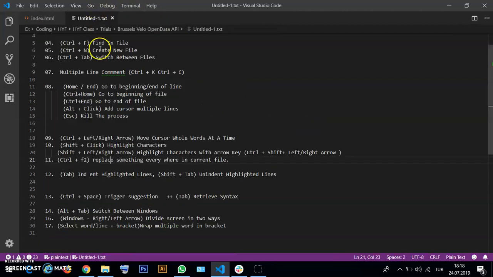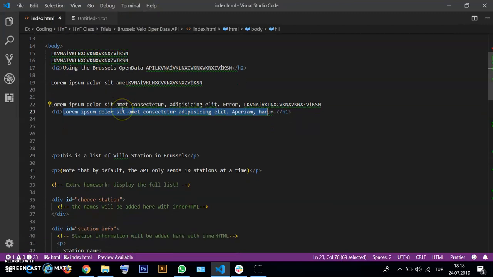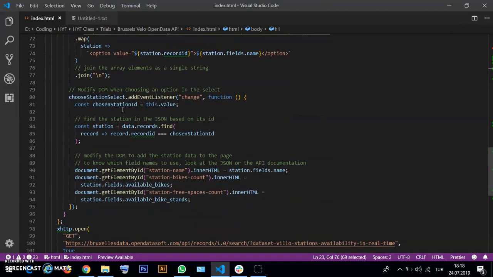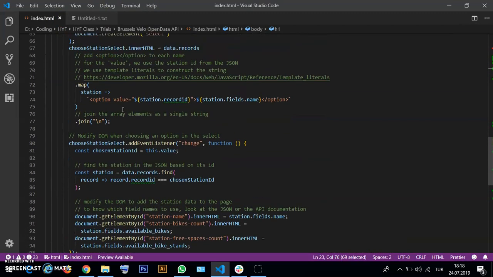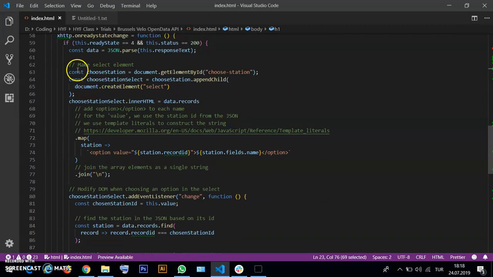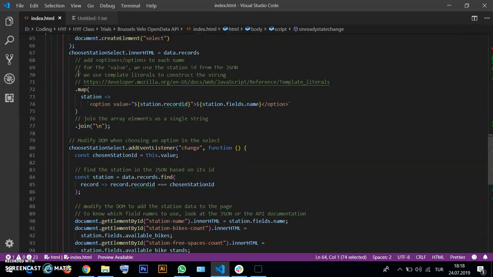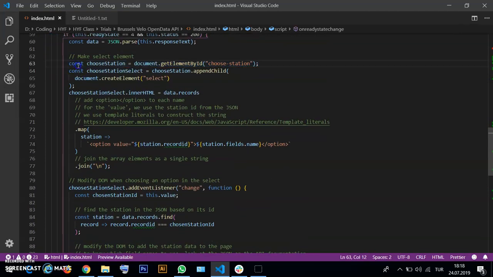And we will continue. For example, it's in JavaScript. If there are multiple same words in the file, you double click anywhere, and you can see they're all selected.